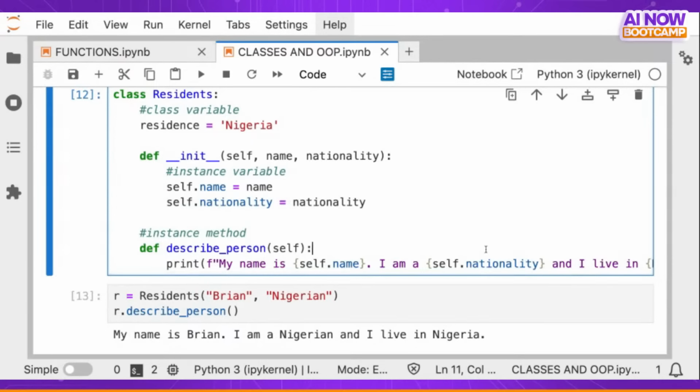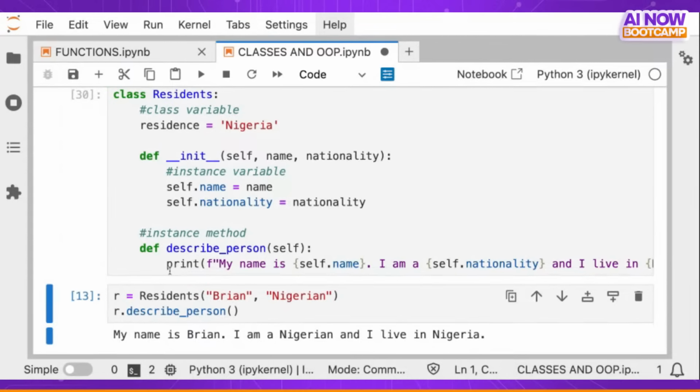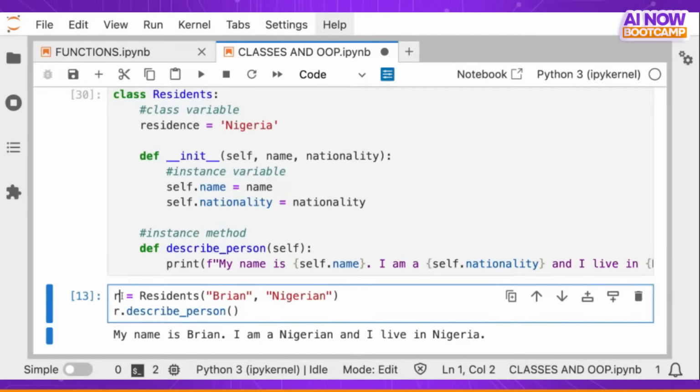Okay, so if we run this same thing, we created an object from here, and we call it resident, expecting two parameters, right? We're expecting the name and nationality, but of course it doesn't expect the residence.